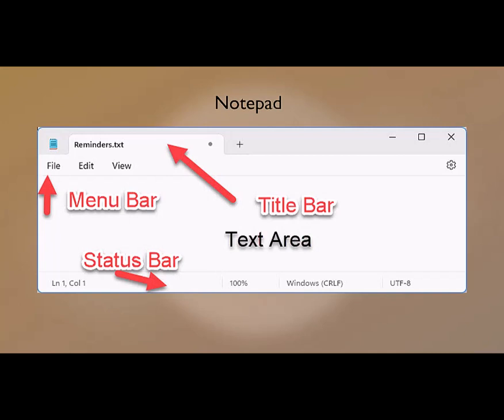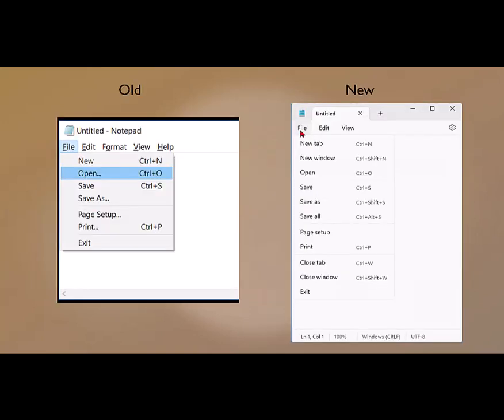Notepad looks like this, with the title bar at the top and then a menu bar, the text area, and then at the bottom is the status bar. Now, we're going to compare the old menus with the new menus of Notepad. Here is the old one.